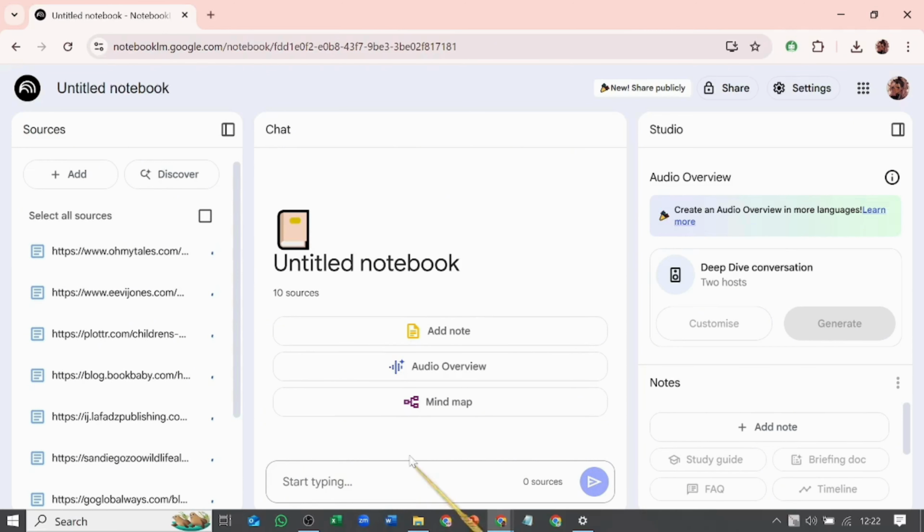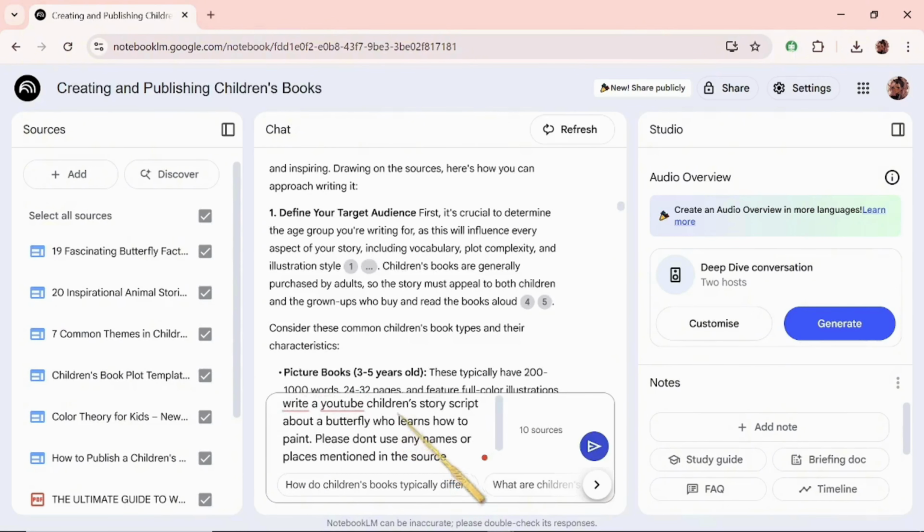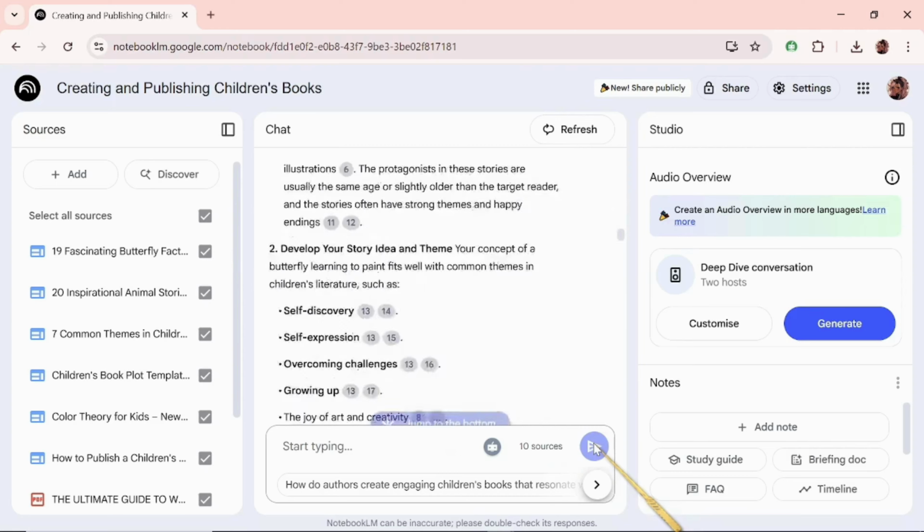So you should also know that NotebookLM can be inaccurate. Please double check its responses. So I said, write a YouTube children's story script about a butterfly who learns to paint. Please don't use any names or places mentioned in the source document. I don't want plagiarism or all those things that come with using people's information. So I'm going to enter this.